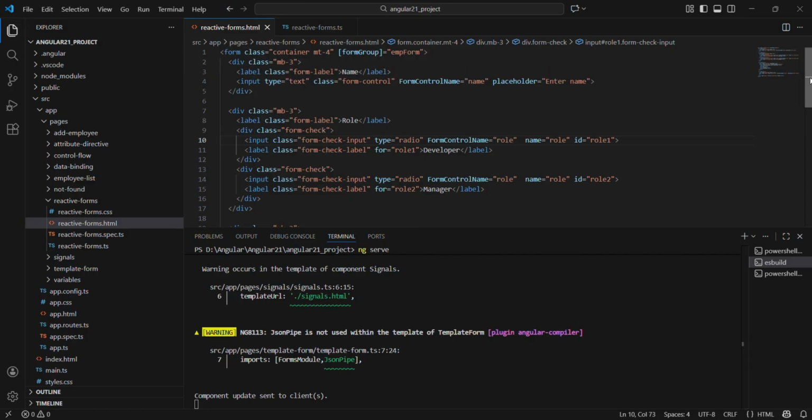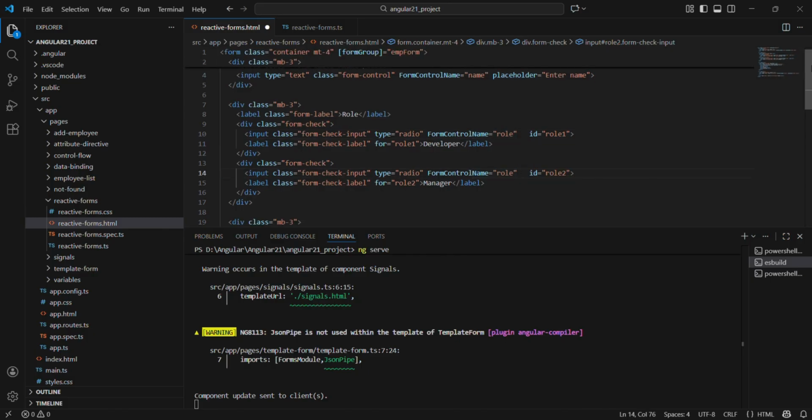Notice that in reactive forms, the name attribute is not needed. It was required in template-driven forms, but here it doesn't play any role. The form control binding is handled entirely by formControlName.